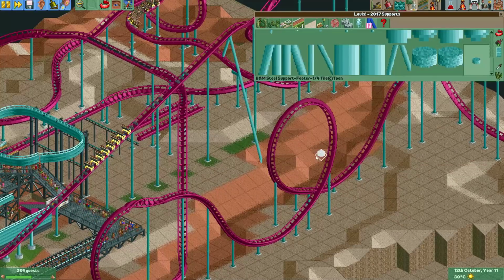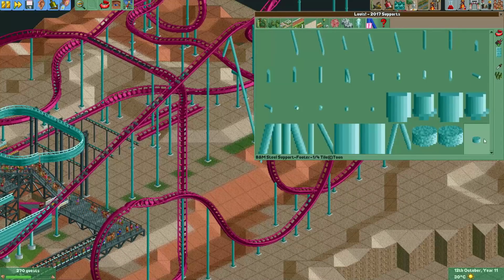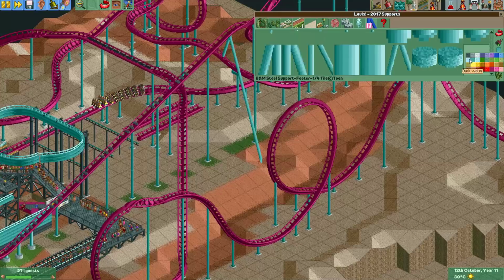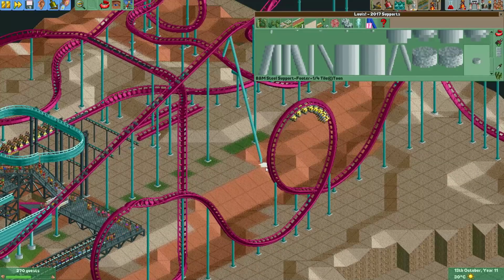Now right here, since we're only on a half of the tile, we'll need to use these quarter tile footers. Let's make it gray.